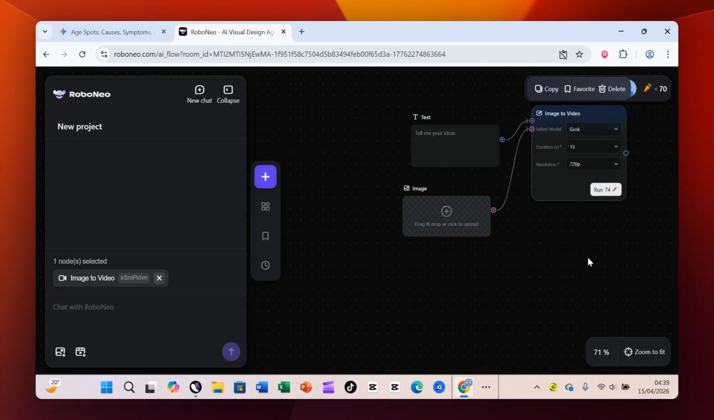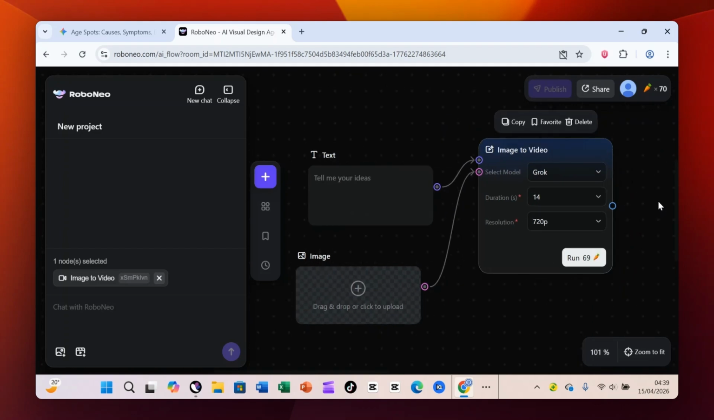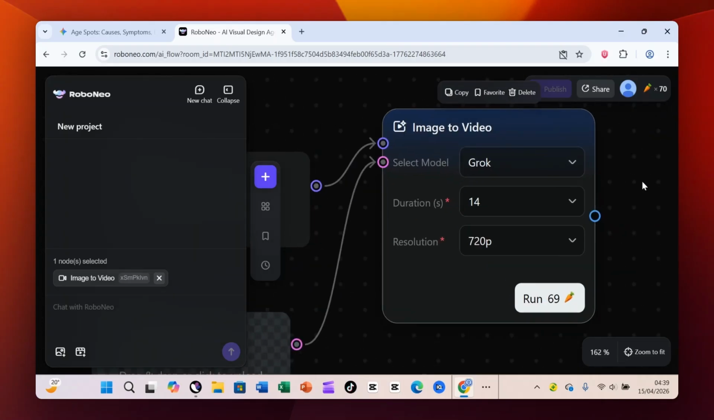It will not work. What I'm going to be doing is we are going to reduce this one to 14 seconds. So you can see 14 seconds we have 69 AI credits. So that one is normal. We can go ahead and use that one. We have 69 AI credits, and we have chosen Grok. Then we are going with the duration.